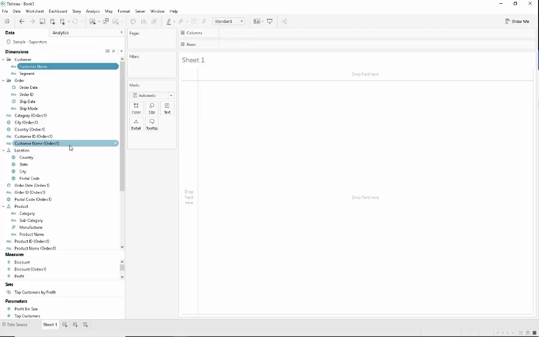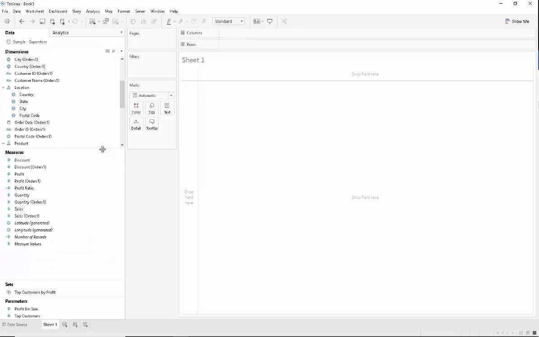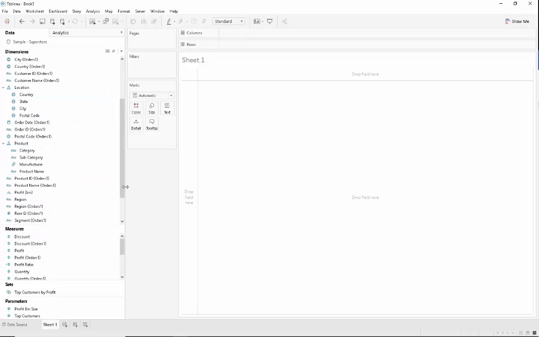This will be appended to all variables, whether it's a dimension variable or a measure variable. So you do the same thing for measure variables. You can see discount. This is coming from the first table. This is coming from the second table. So we have two copies of all the variables.